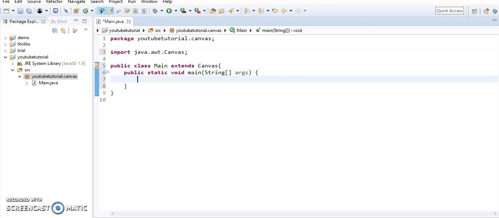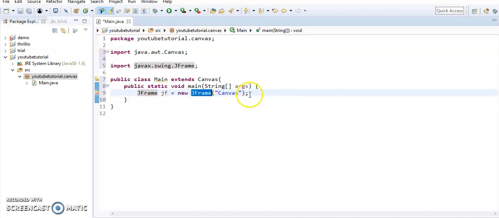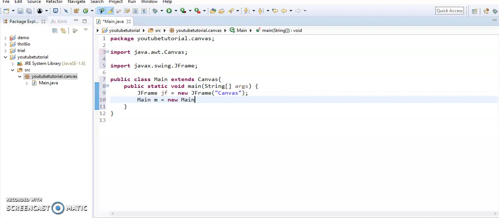Okay, so then we're going to make an instance of JFrame. Here we're going to put the name for it. I'm just going to say Canvas. I'm going to import that. Okay, and then we're going to quickly make a new instance of our own class, Main. We're going to use that later.